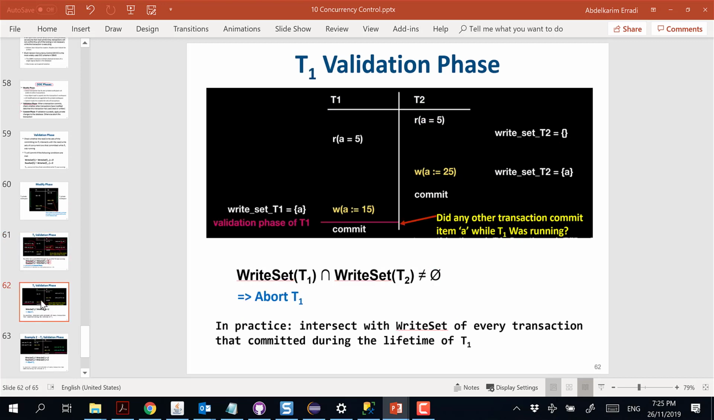If we take another example, take a look at this example. Now what we have here is that T1 is ready to commit. Before we allow it to commit, we do our validation step. In our validation step, we take the write set of T1 and intersect it with the write set of T2. And guess what? This intersection is not empty. These two sets have A in common. So it's not empty, which means T1 cannot commit.